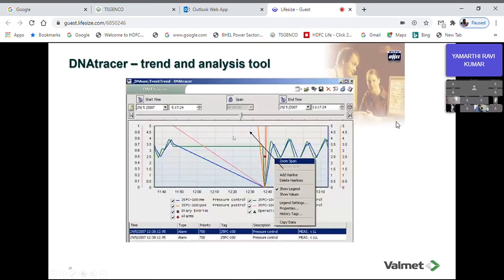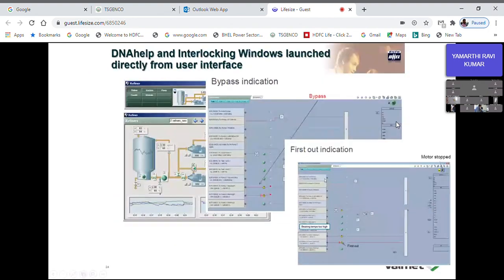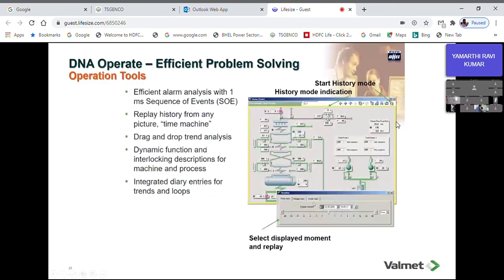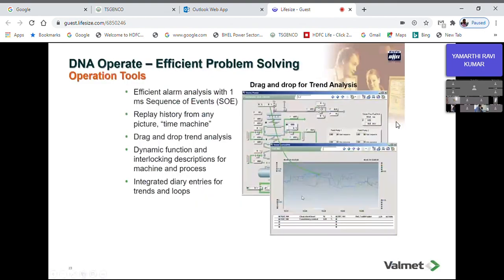And this tool, you are all maybe familiar with already. This is the DNA tracer tool, which is used for trending and analysis. Here you can see the trends by drag and drop along with the events also. And by right click, you can navigate to the diary window or to the SOE pages also.